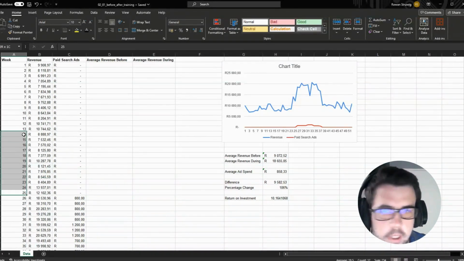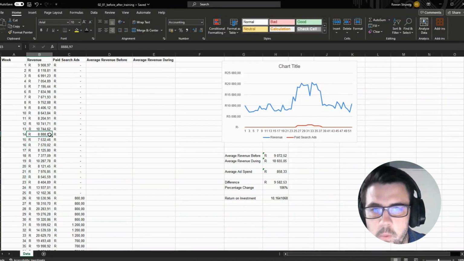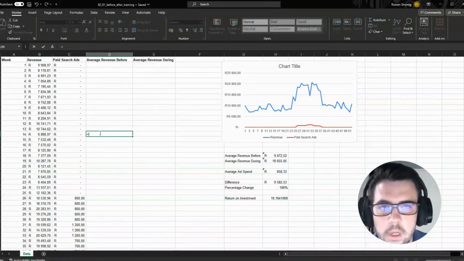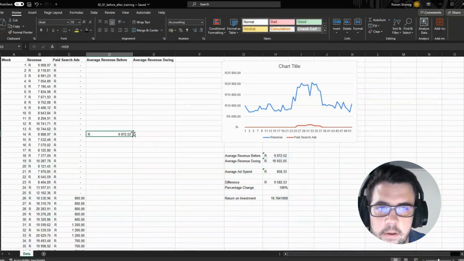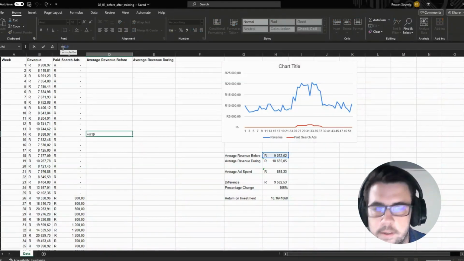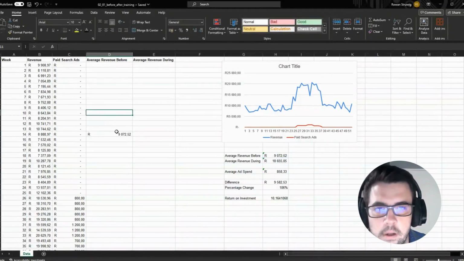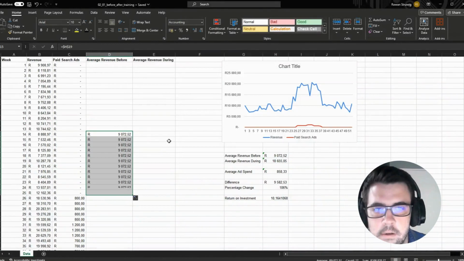Sorry, I'm just checking. There's 12 rows. So we're looking from week 14. We're going to use the average formula. You can either just select the revenue before that we've calculated here and anchor that cell with the $, and then drag it down.